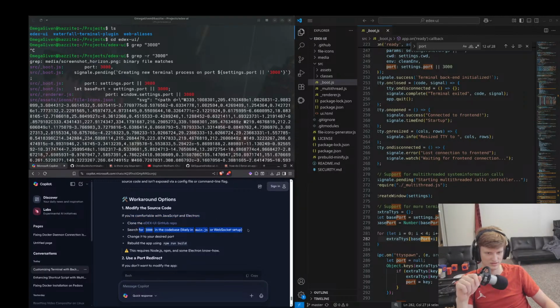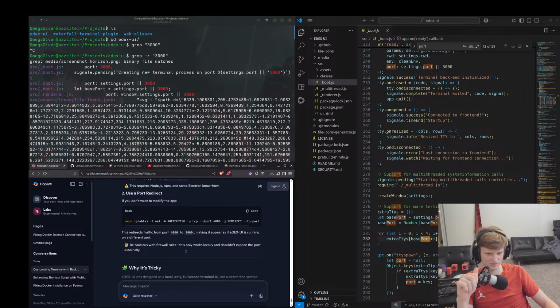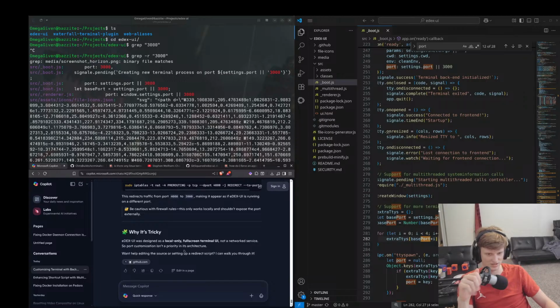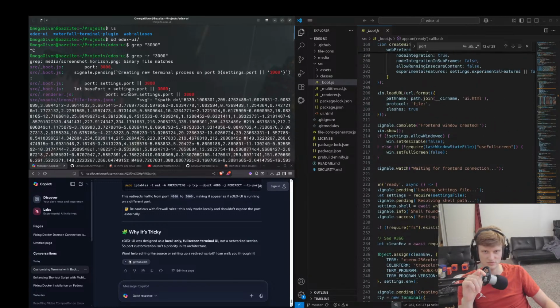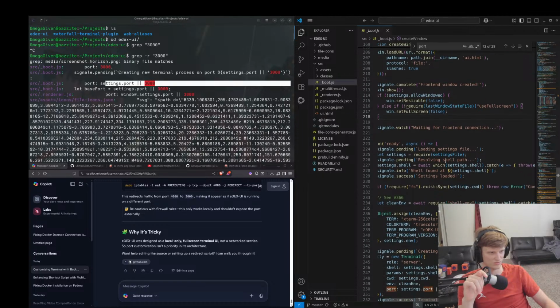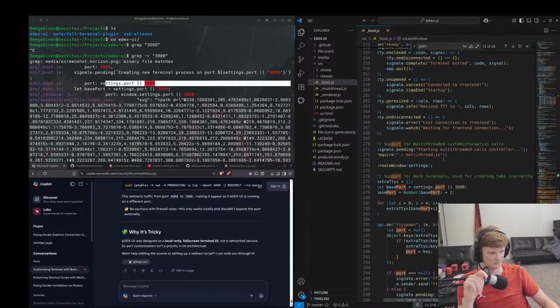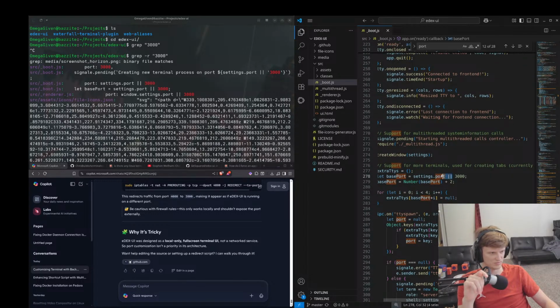Clone, search for 3000 in the code, likely in main or WebSocket, change it to your desired port, rebuild the app. This requires Node.js, npm, and some know-how. What are you talking about? It's just quickly changing something. Actually, what I want to do is change this so it looks like port is window.settings.port or 3000. I'm guessing that's what that means. Is double bar the 'or' in JavaScript? I think it is.